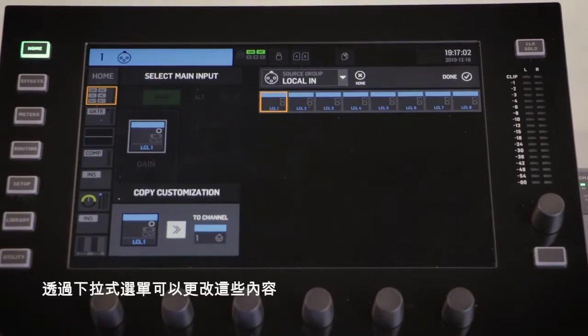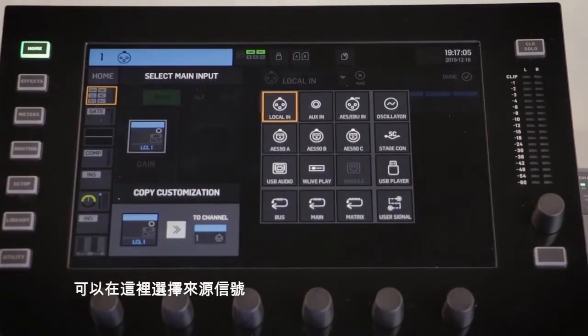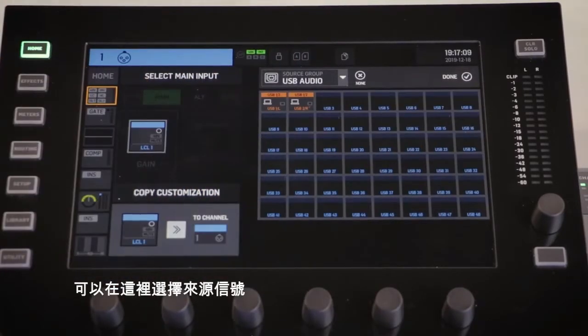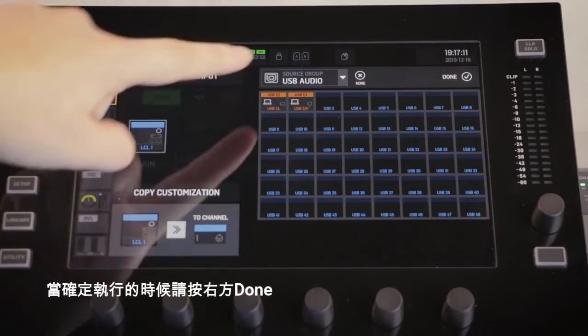On the right-hand side of the screen are our input sources. You can change these using the drop-down menu. Simply select the source that you would like to route to your channel and then press Done.